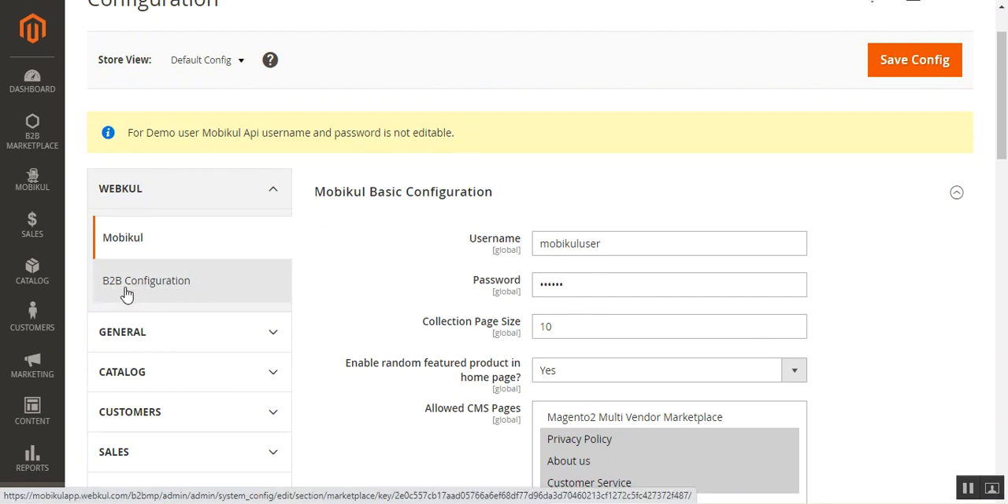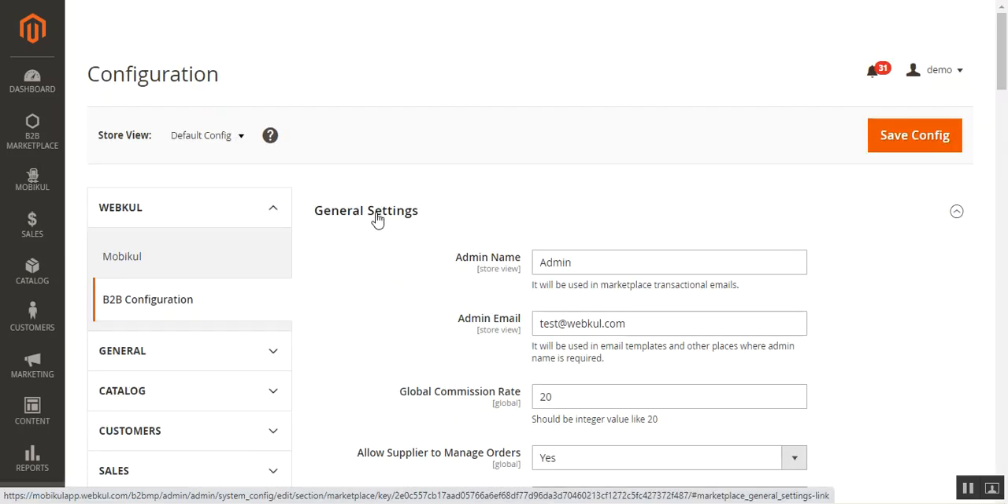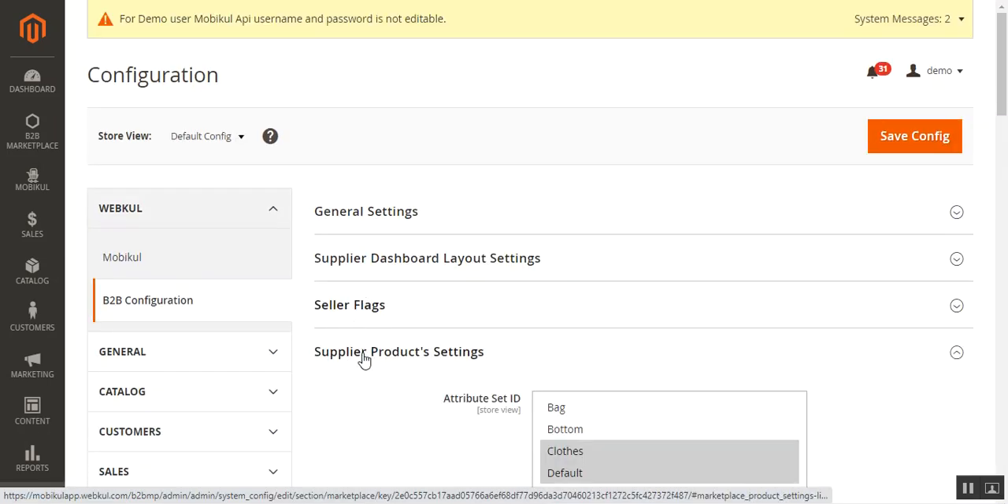So we'll have to go to the B2B configuration first, and this will be covered in today's video, and the Webkul would be taken care of in the second video there. So let's tap here on the B2B configuration, and this would bring up the complete configuration settings for the B2B system itself.